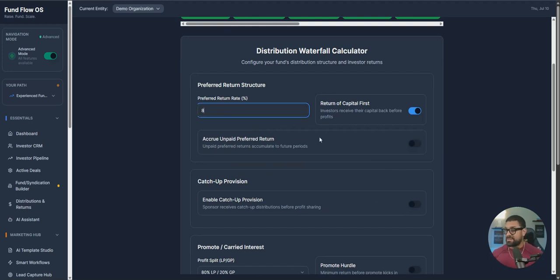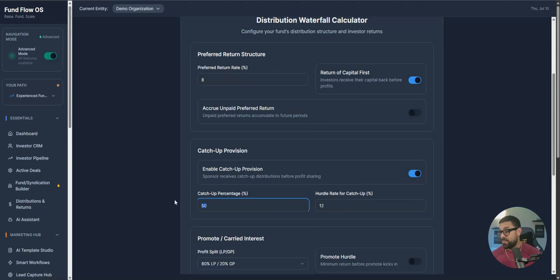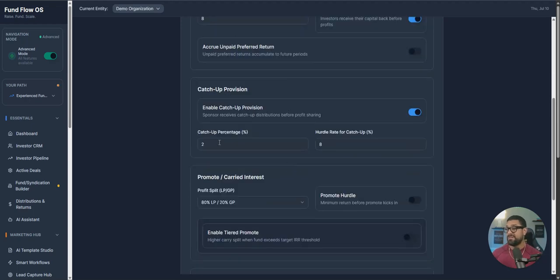This is going to be an 8% pref. And then are we accruing unpaid pref? This is important. Are we doing a catch up? Sure. Doing a catch up. What's the catch up percentage? 2% after that 8%, probably. That's what it'd most likely be like.